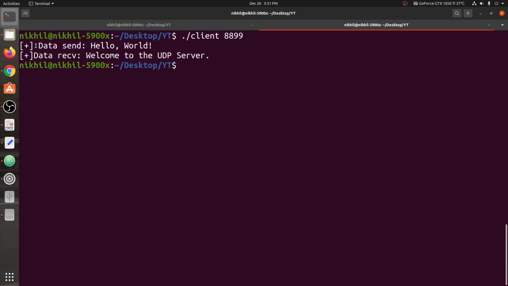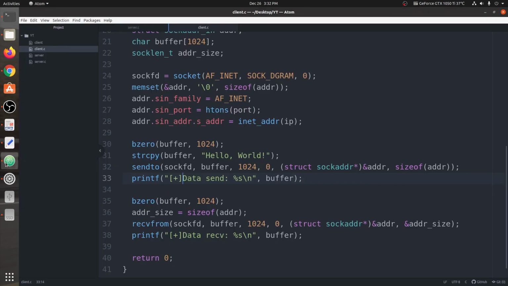So you can see we have the message sent. We have sent the message hello world. The server received this message hello world. Then it sends a reply message to the client. The message is welcome to the UDP server. So the client received the same message, welcome to the UDP server. So that's how a UDP client and server program is built, and communication takes place across both the client and the server.